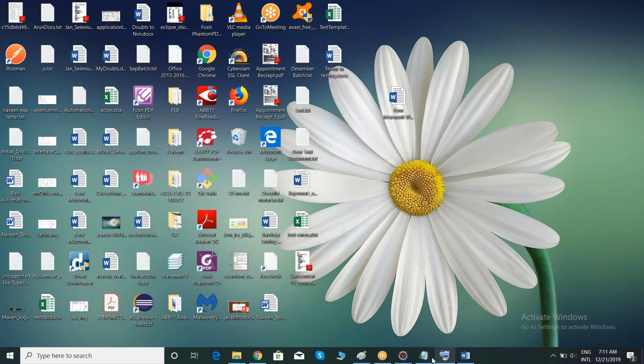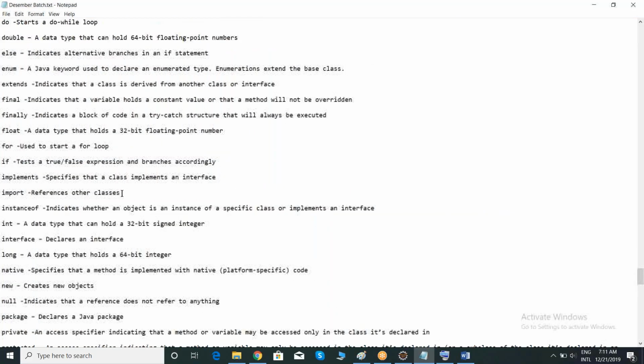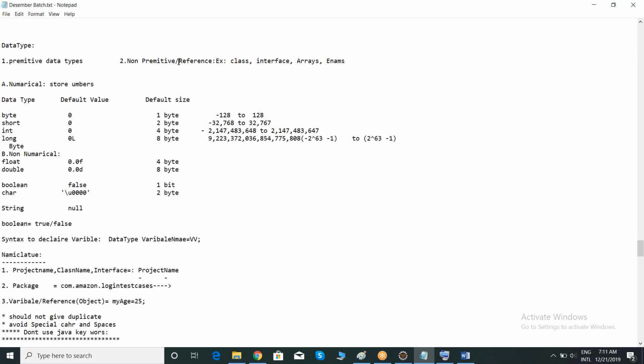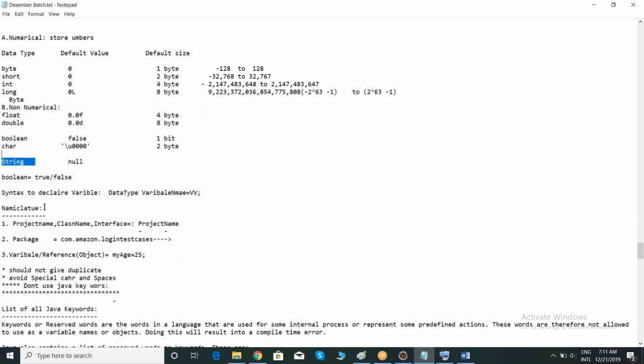So we have discussed variables, and we have discussed data types: byte, short, int, long, float, double. For decimal values we have float and double. For numerical values we have byte, short, int, long, and other than that we have character, boolean, string. Boolean is for true and false, character is for a single character, and string is for a combination of multiple characters, right?